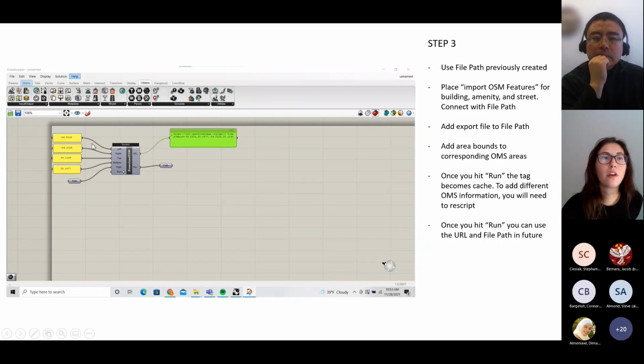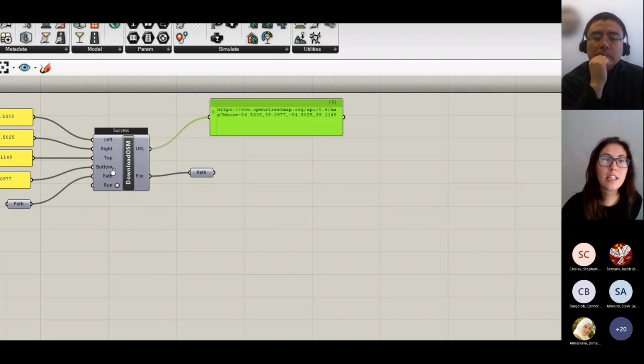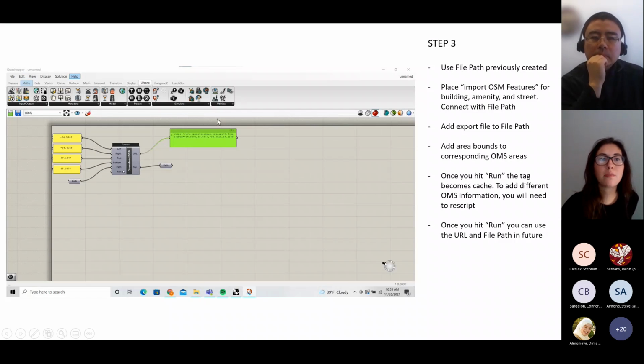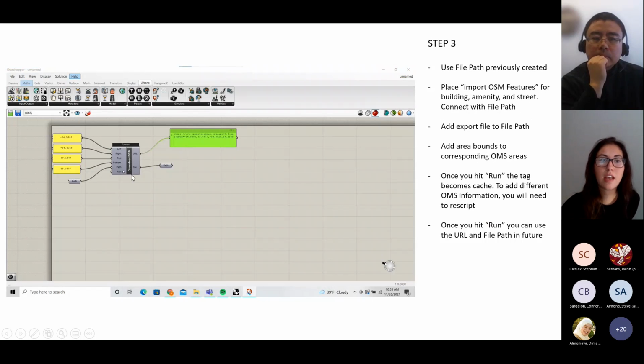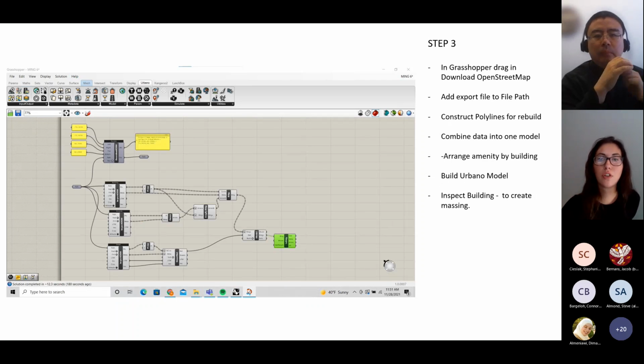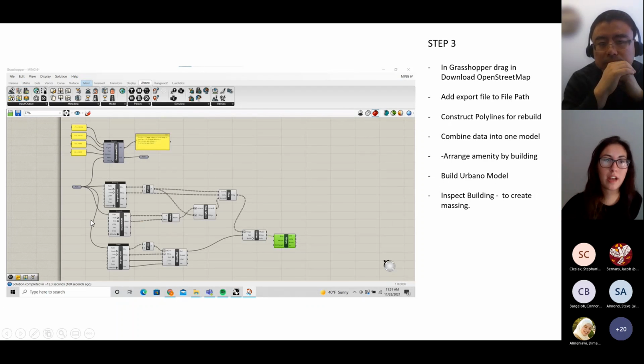In Urbano, you want to pick the OpenStreetMaps generator, and then you put your points in. You can export this file, so it's already saved, and then when you run it, that's your file that you have forever. If you need to change the points, you need to start it over again, so it's cached, so it's always there for you, which is nice. So then you can add the URL and that path, so then you can go on, which I did, to create a deeper script that you're able to create the massing of New York, or Lower Manhattan is what I did.